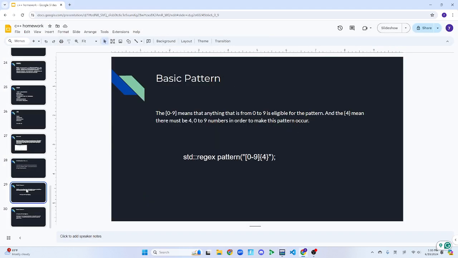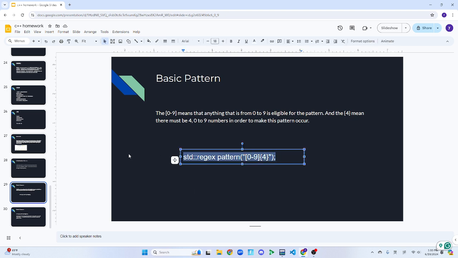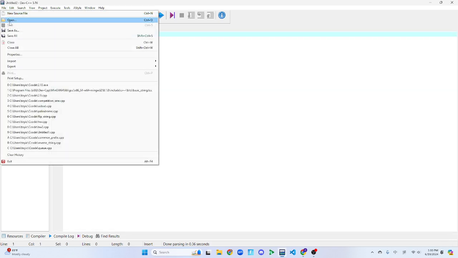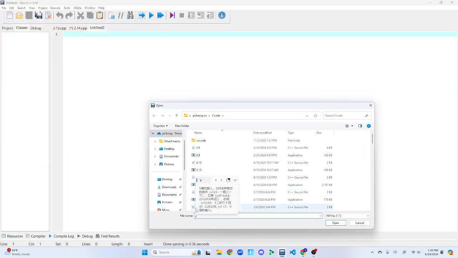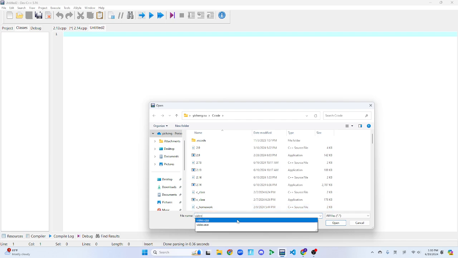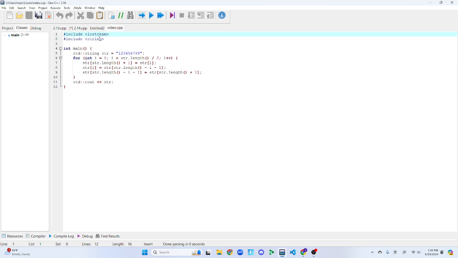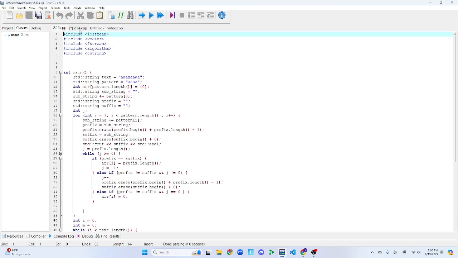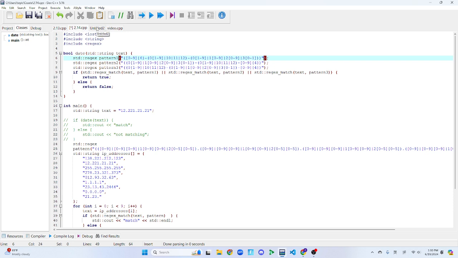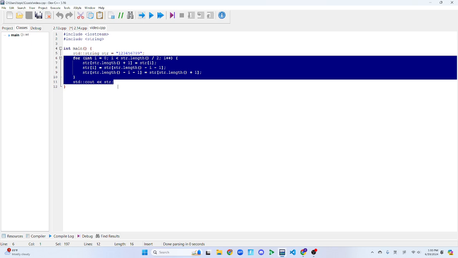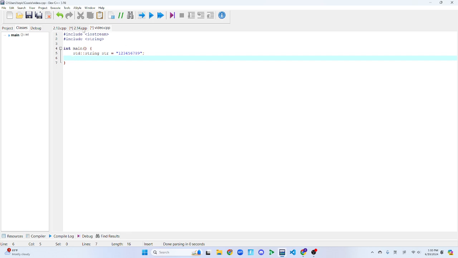Then I will talk about some of the most basic patterns, which is this. So let me create a new file. Wait, do I have my video? Yeah, it's here. Open. Okay, so let's say I'll still do a really small example on this one. So the string would be like this.